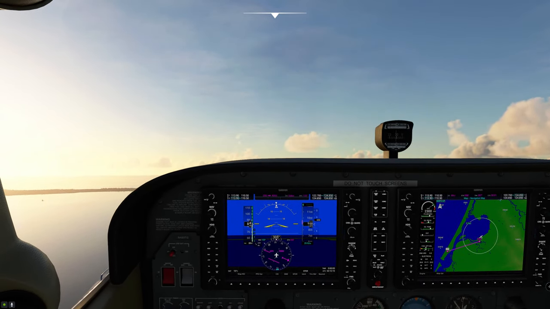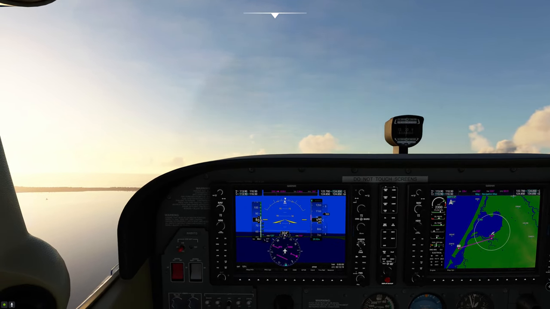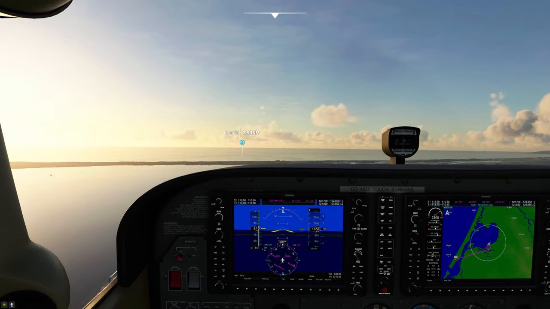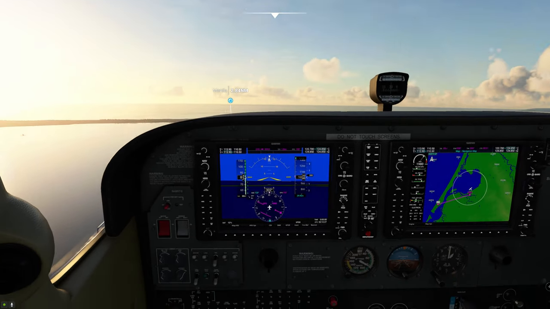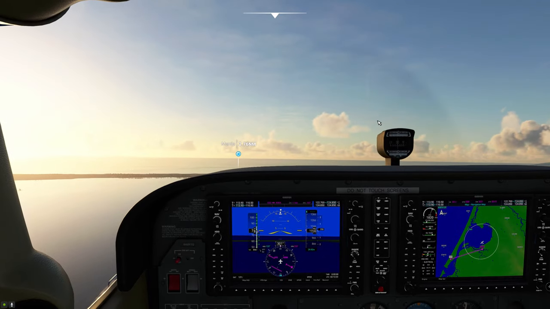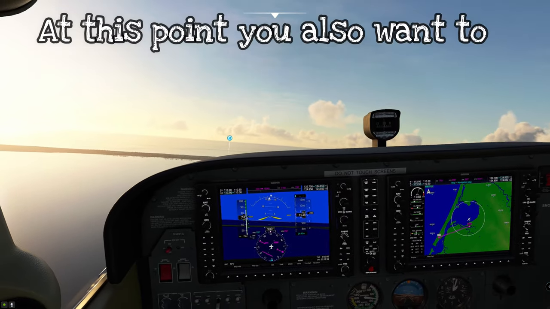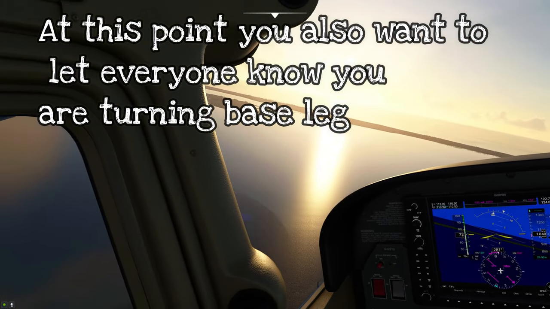Now we're still a little bit low. We like to be up right around 1,000 feet. So we're going to push us back up to about 1,000 feet. Now that we are there, we're going to go ahead and add one notch of flaps, and we can do so all the way up to 110 knots. So now that we have our one notch of flaps, we're about 45 degrees off. We can now start making our base leg turn.